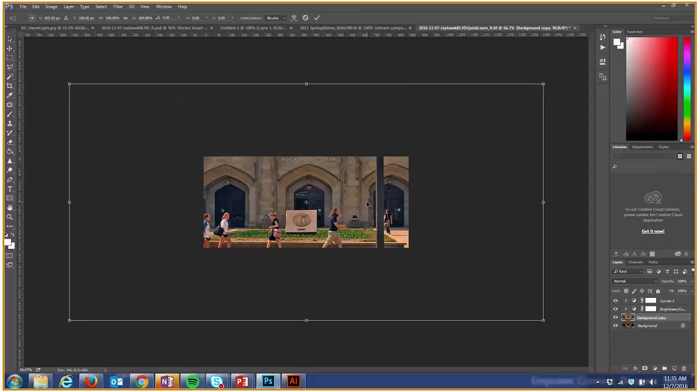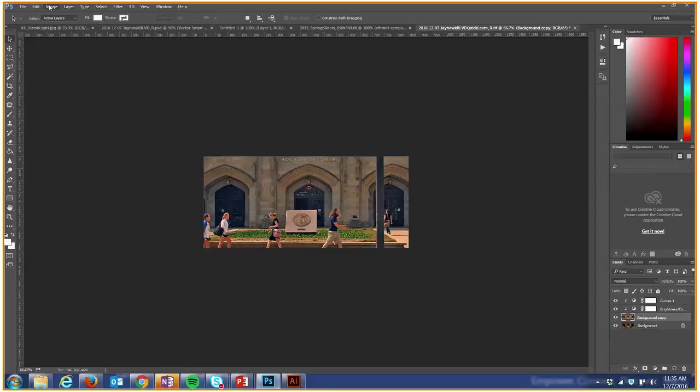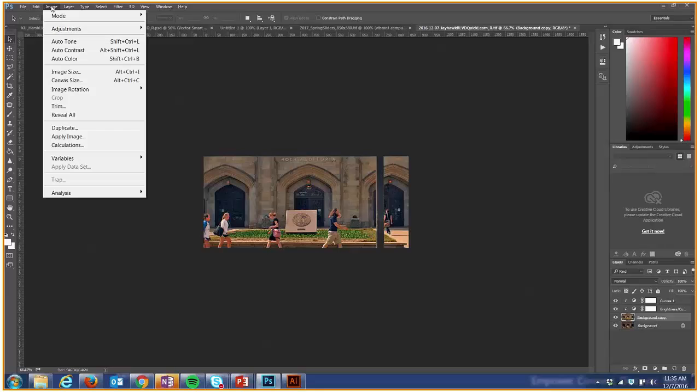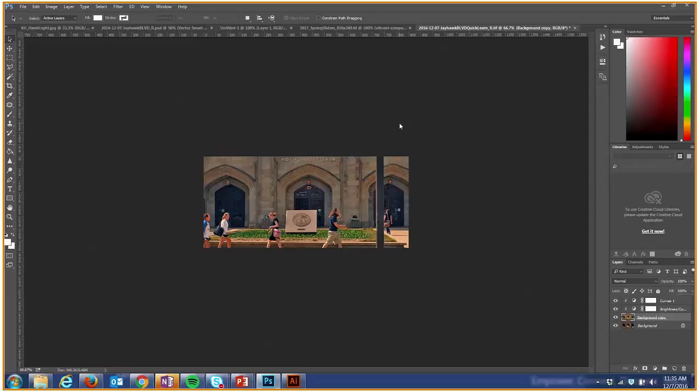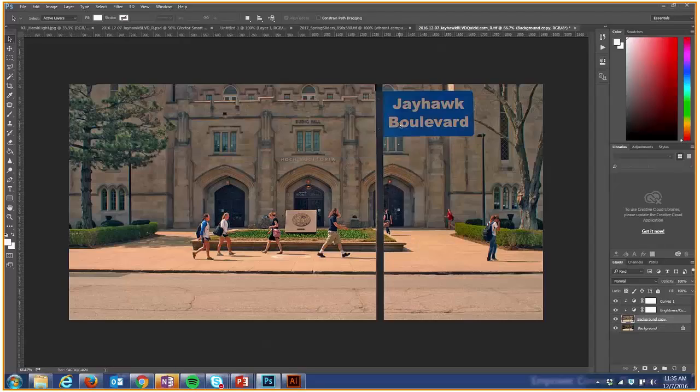Now I could still go to image, edit, transform, and I could scale that down to fit like I wanted on that canvas. But what I'm going to do instead is go back. I think maybe one of the easiest ways to get this to the size that you want for your slider is to use the crop tool.